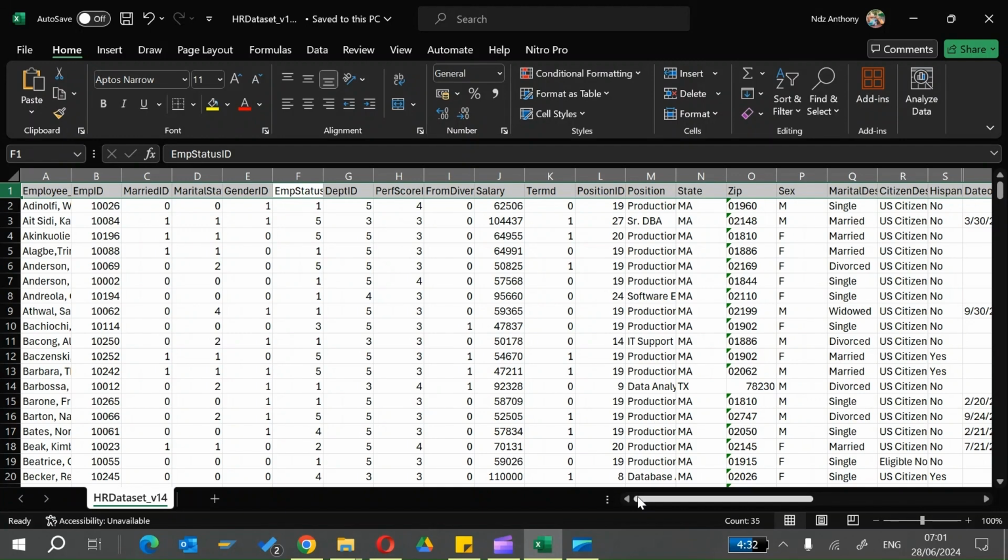So let's start. As we see on the screen, this is a HR sample dataset, and the first step to creating your SAP SAC dashboard is to load some data. So how do we do that?